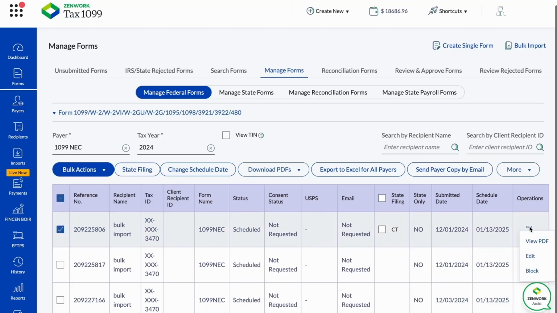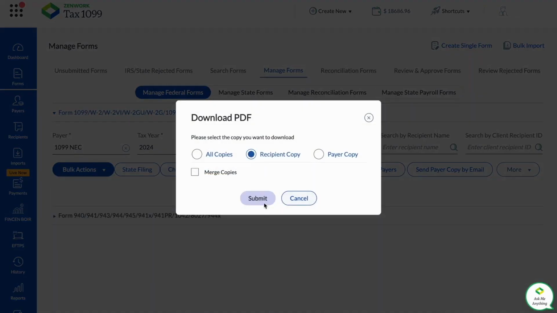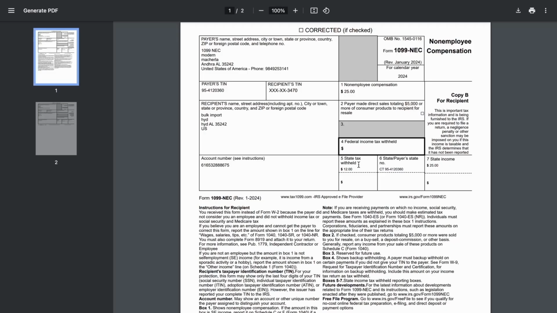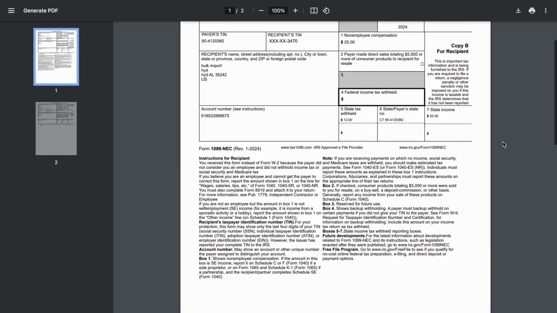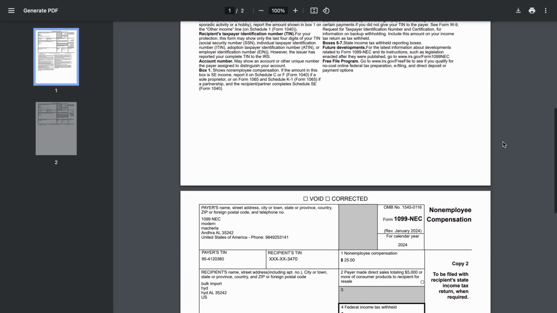Go ahead and view the PDF if you want to go ahead and download. And if you're downloading for yourself and for your records, you want to click all copies and download those. But you can also click and download your recipient copies, especially if you want to deliver them yourself versus doing USPS or e-delivery. You can go ahead and download them, and you can send them to the contractors themselves.